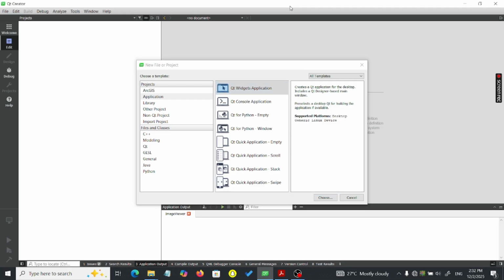Hi everyone and welcome to this new tutorial. Today we are going to see how to make screenshots using Qt. We have been seeing how to display images. Now we will see how to create screenshots and save them. Let's get started.